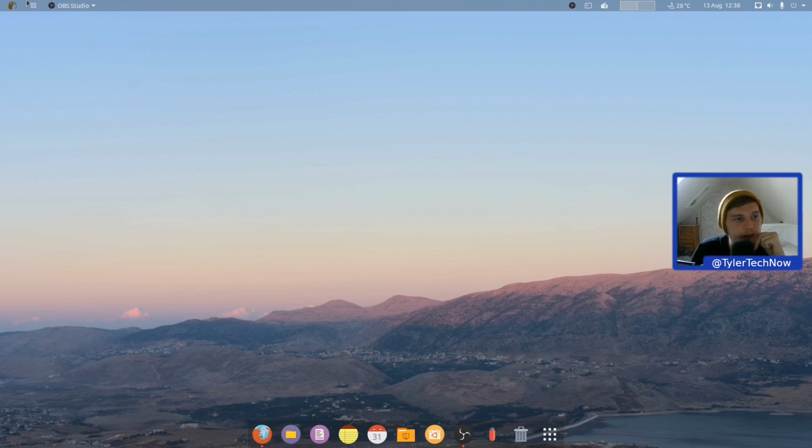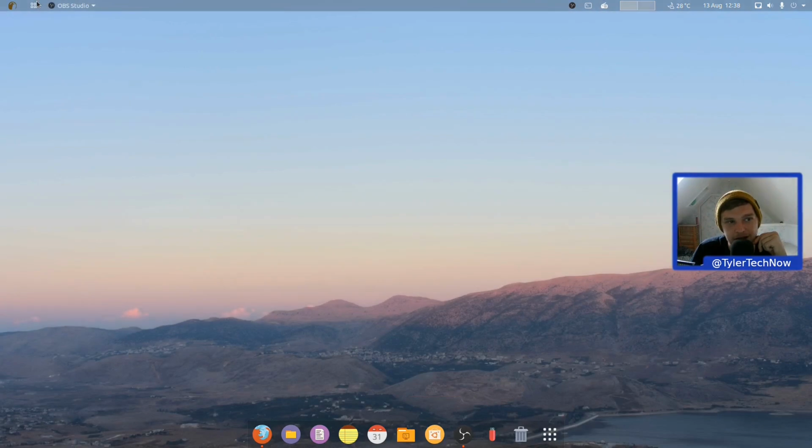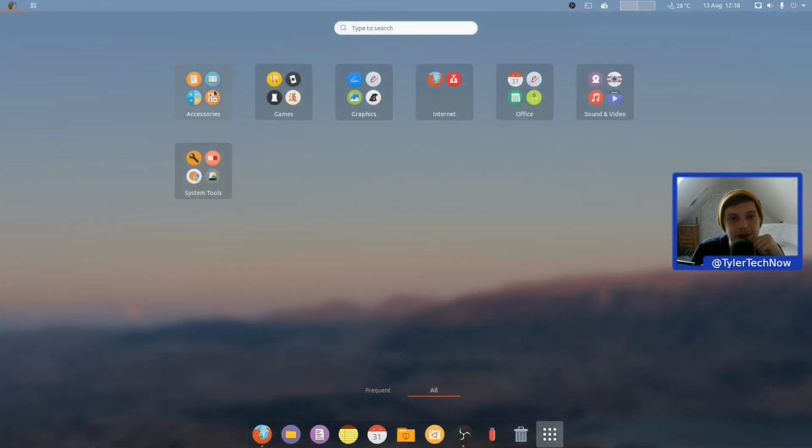Right, let's get into it then. So we have two buttons here. One's going to be the overview, and then the other's going to be a GNOME extension called Applications Configurator or something like that. So let's jump into that one now. Any applications? There we go. So it's separated them into some nice app folders for us with categories like accessories, games, graphics, internet, office, sound and video, and system tools. I'm not sure what these icons are. I think they're Numix Circle.